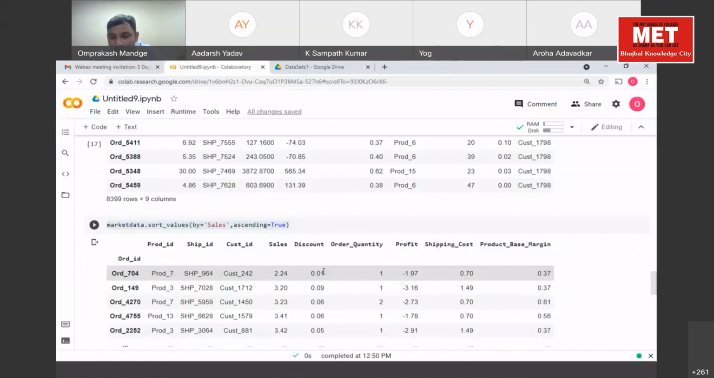Okay, ascending order is true. Are you using the same dataset? Can you type it there so that I can verify? Market data dot sort values by sales, comma, ascending equal to true. I'm not getting the same answer right now. I'm not getting this by order ID. I'm getting these values directly, 6700, 4631, like this. This is the first column. Hello? How is it possible? Just let me check.